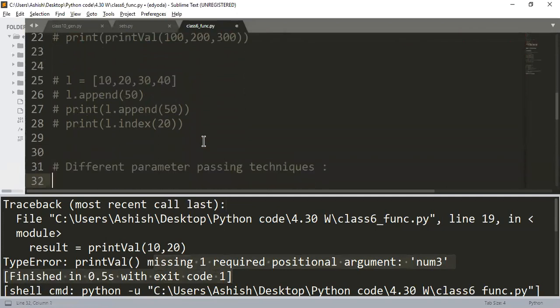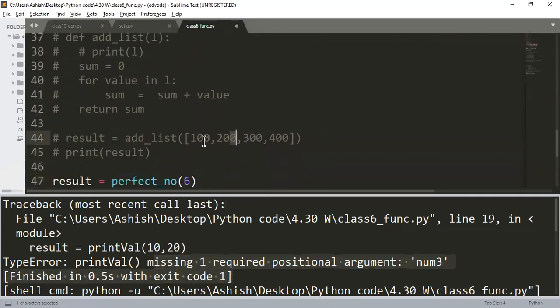So on the basis of that, we just solved one problem, that if I have a list, I want the answer as the addition.